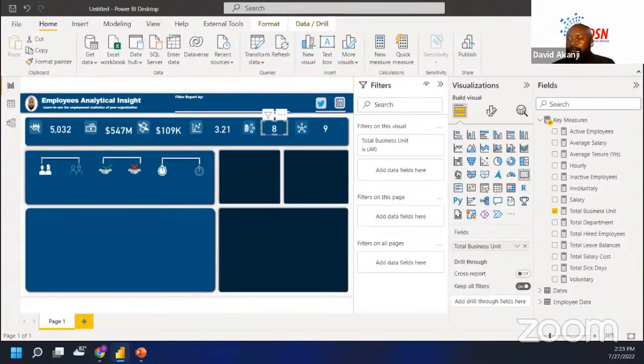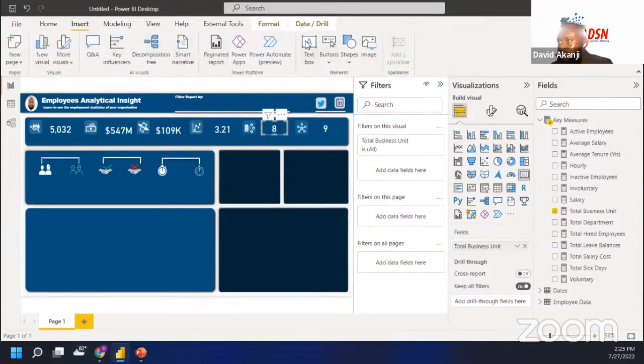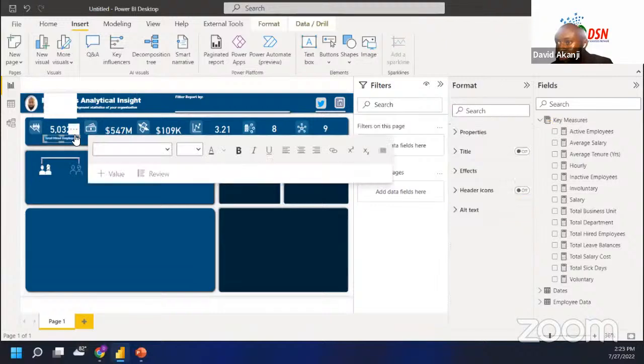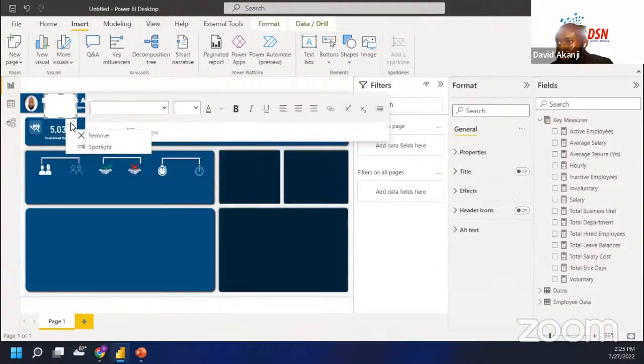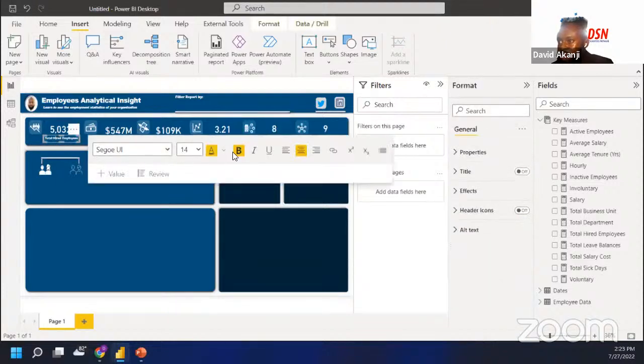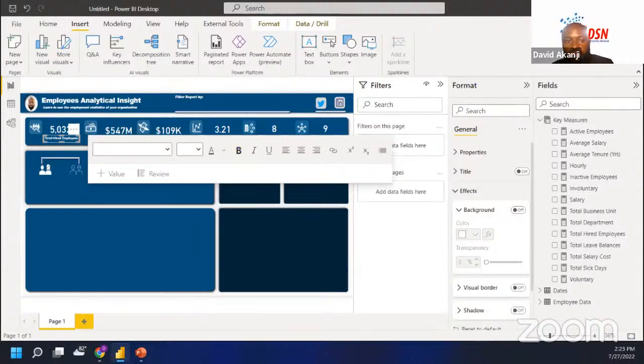Okay, so now that we have this, the next thing we need to do is write our title. So you can come to insert, come to text to write your title. In terms of type, you just need to type it. Total hire employee. I use 14 bold, then I remove the background. You don't want it to have background. So you see background is turned off. I'm going to do that rapidly so that we save more time.